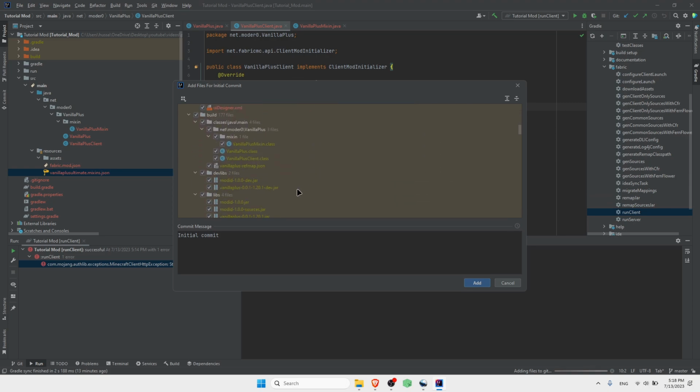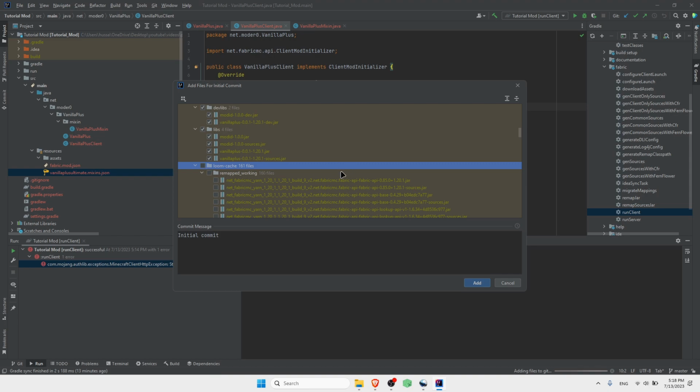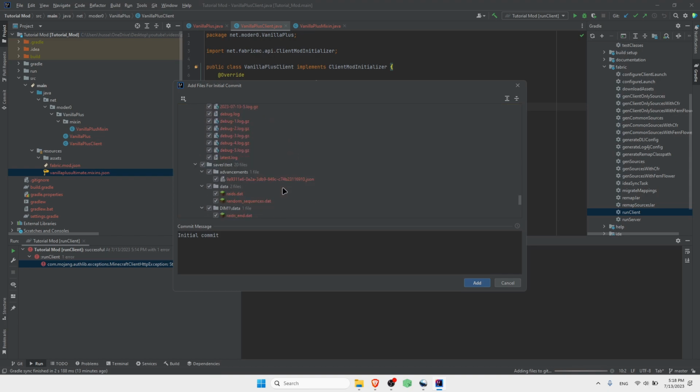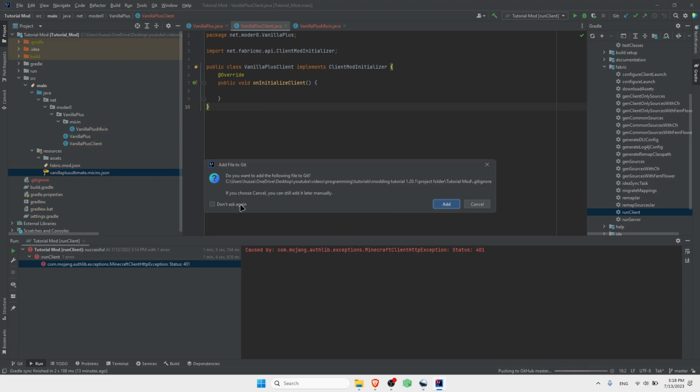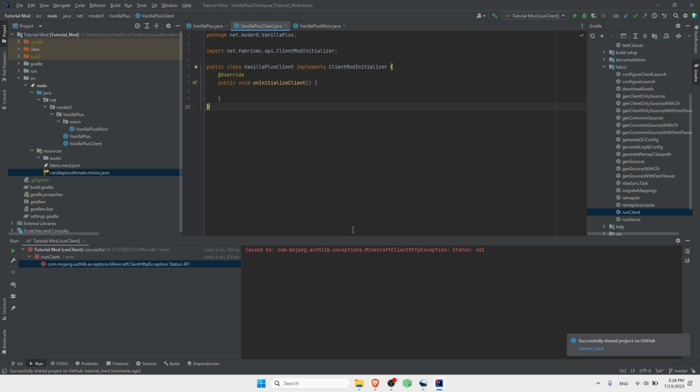You should have the screen up here. Everything just turned weird colors, and oh no, what's happening? That's completely fine, just go ahead and keep that. You probably don't want that checked though. Just go ahead and uncheck the loom cache because it has all of this stuff you don't need. I guess that's all. Go ahead and click add, and go ahead and log in. Do you want to add the following file to Git? Go ahead and click add. There you go, successfully shared project on GitHub.